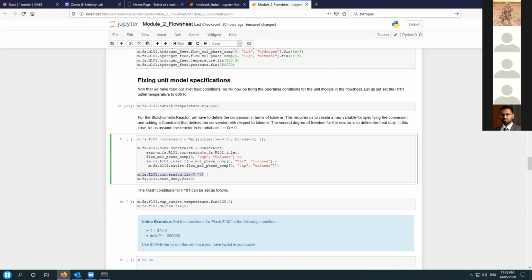I'll then fix my conversion to 75%, and I'll also fix the heat duty of the reactor to 0 for now, so no cooling.